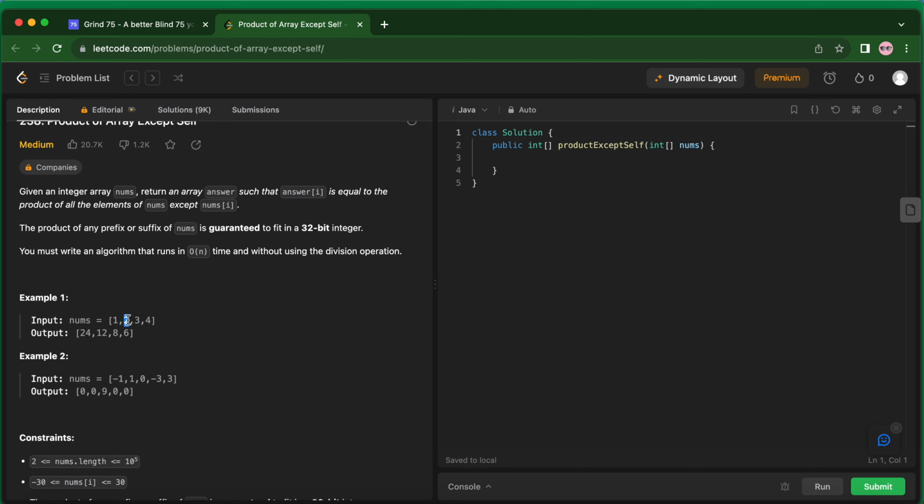Now, before you think of any approach, the easiest solution could have been to find the product of the complete array and then simply divide by the current element. That's why they mentioned without using the division operation, so we are not going to use that approach. The solution is actually very simple but slightly tricky. So I would suggest you pause the video, take a minute and think of the approach that we are going to take.